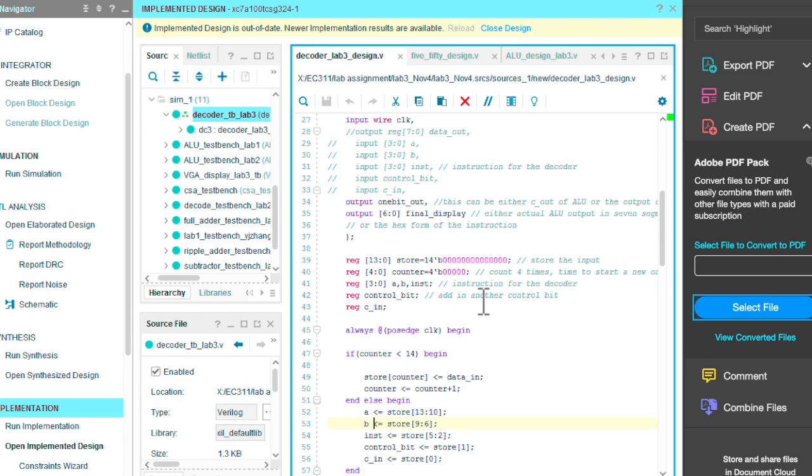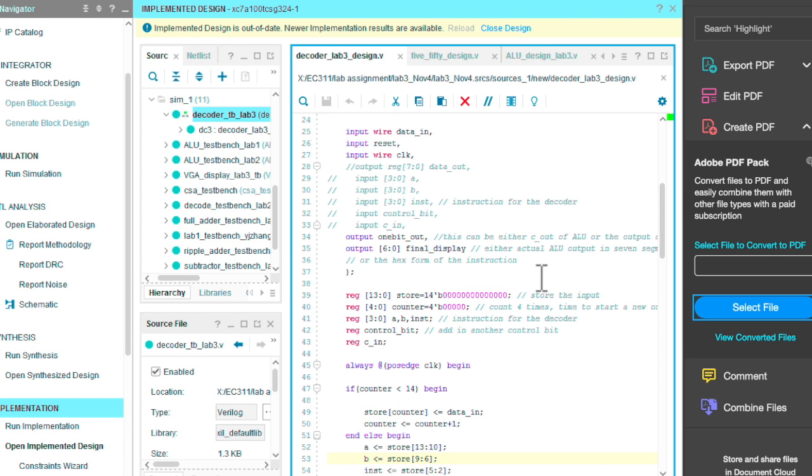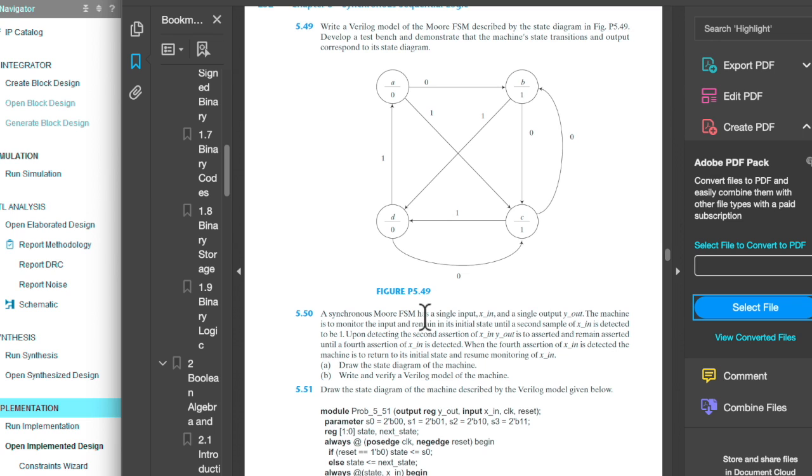Looking at this clock sequential component, I thought it would be a good idea to incorporate what we learned in class right now, which is flip-flop design. So I actually just borrowed an idea from the textbook, which is problem 50 in chapter 5. So we wrote this program for homework 7, and I thought I want to try if I can implement it in real life.